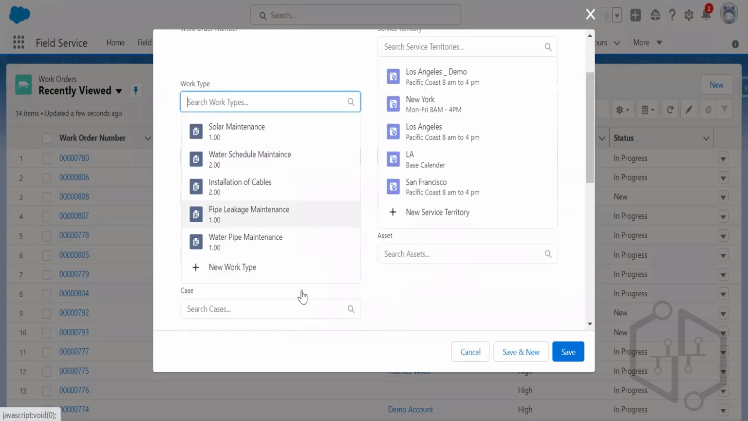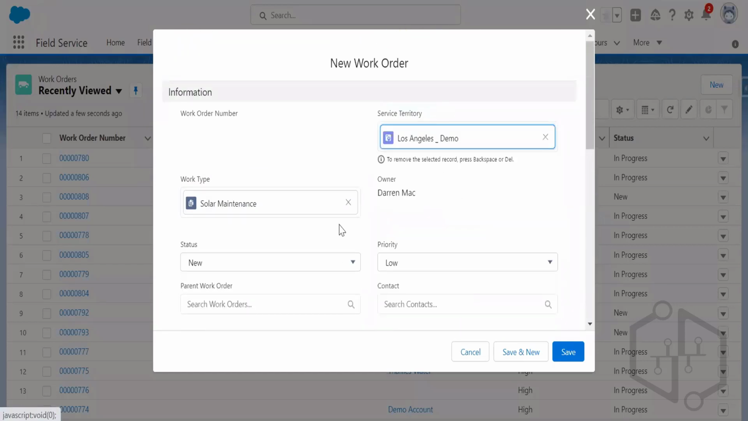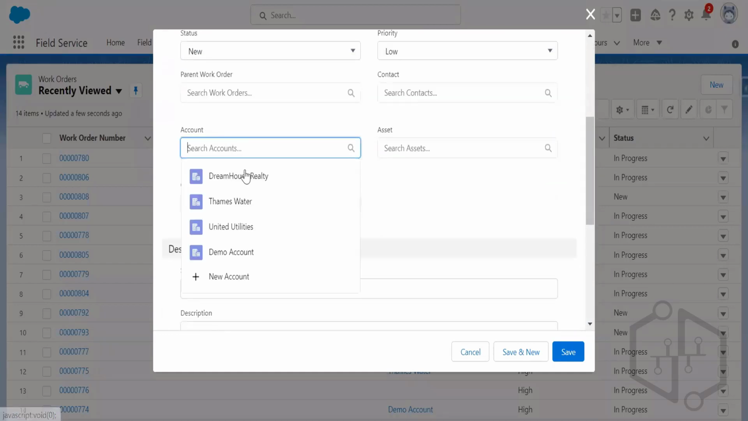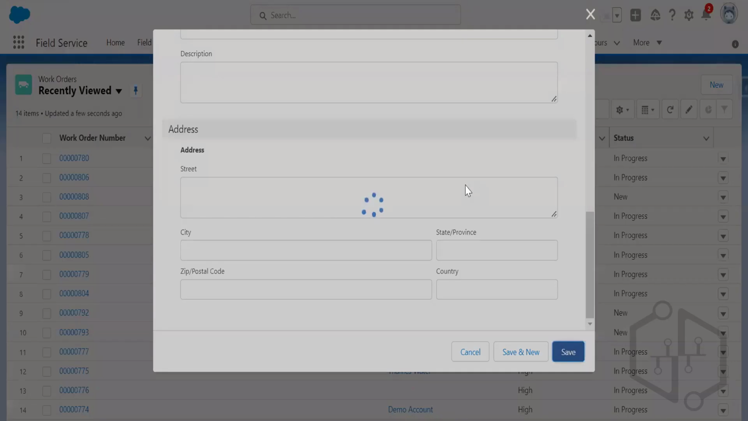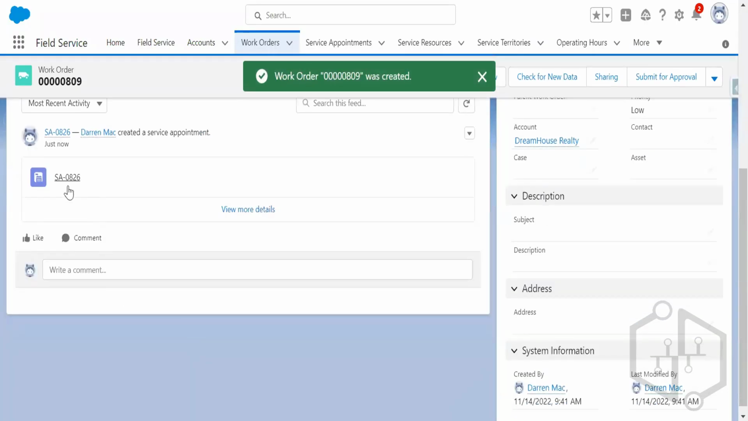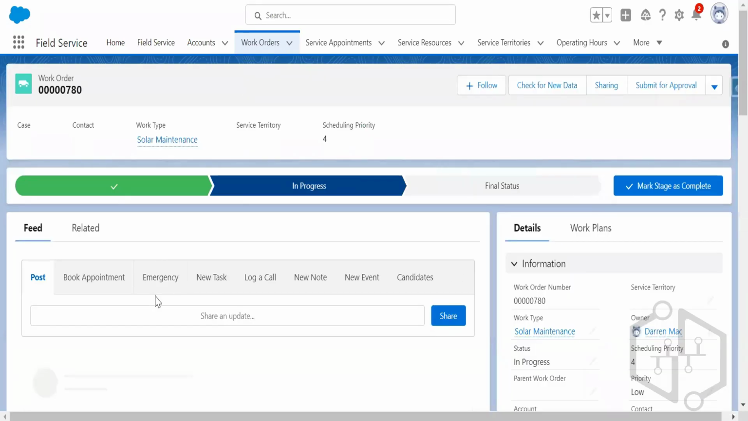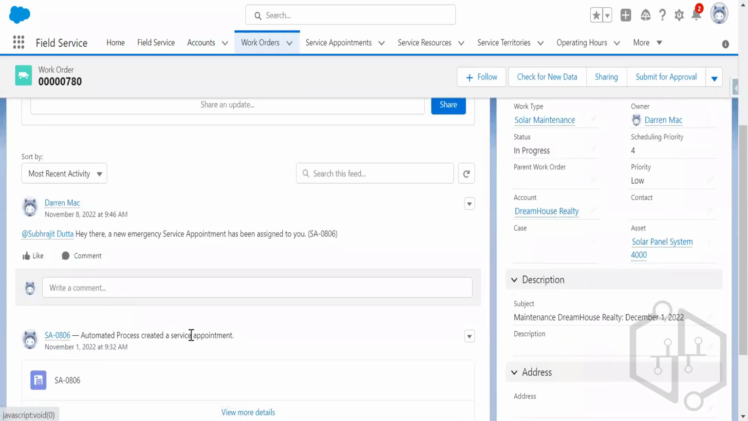Suppose solar maintenance, territory this, priority low, suppose account Dream House Reality, and just save it. Okay, so one service appointment has been already created. So if I go to the work order, let me check this work order, solar maintenance. Okay, so one service appointment has been created freshly.